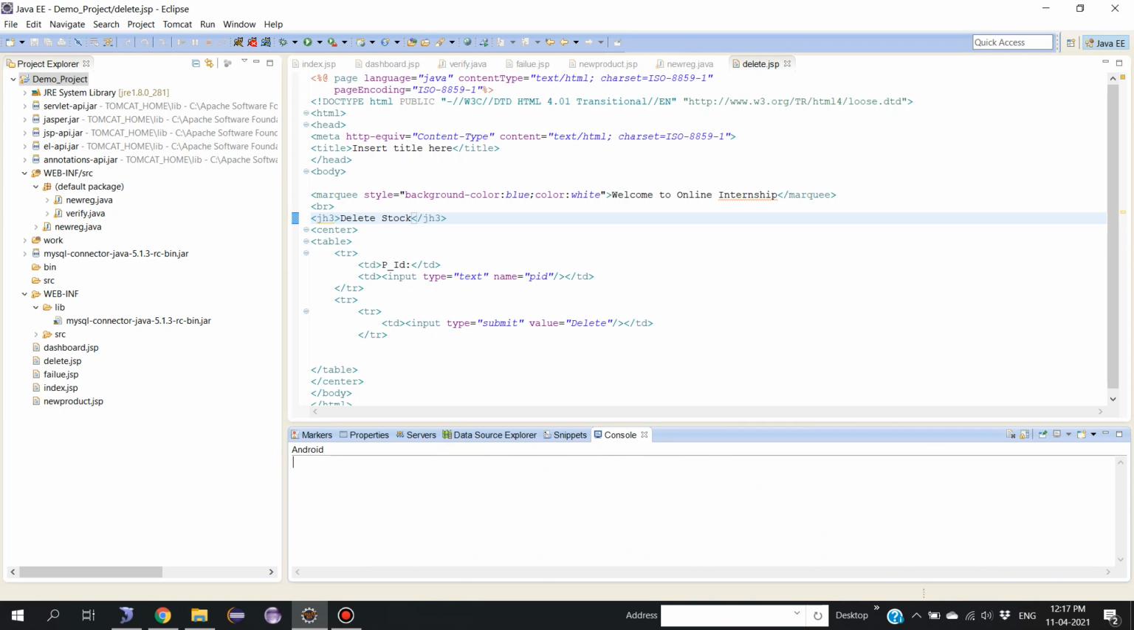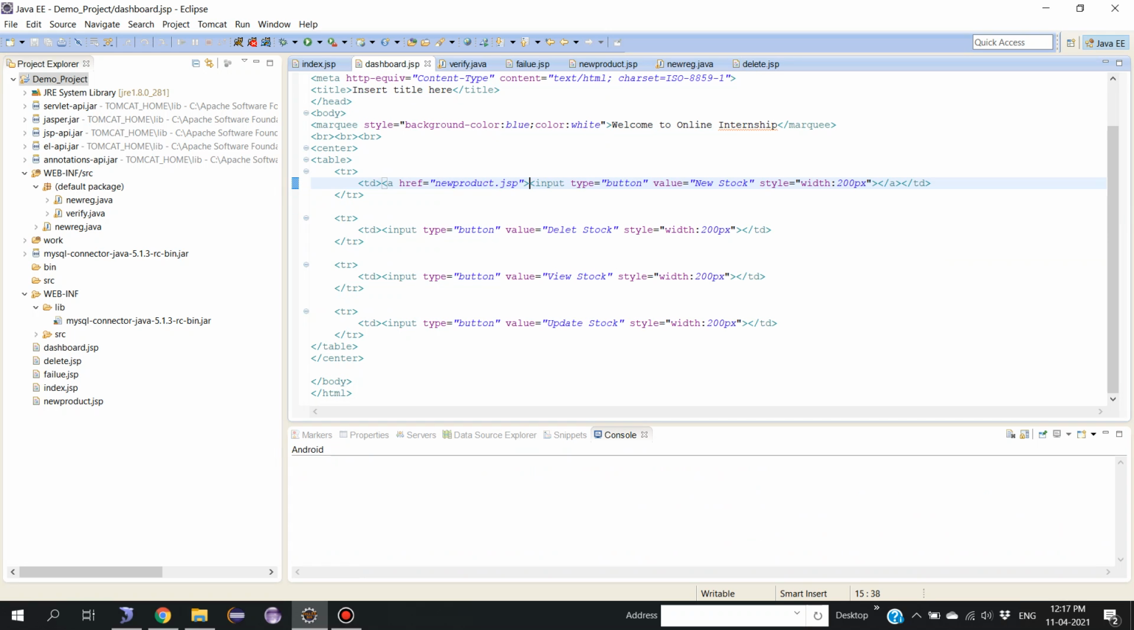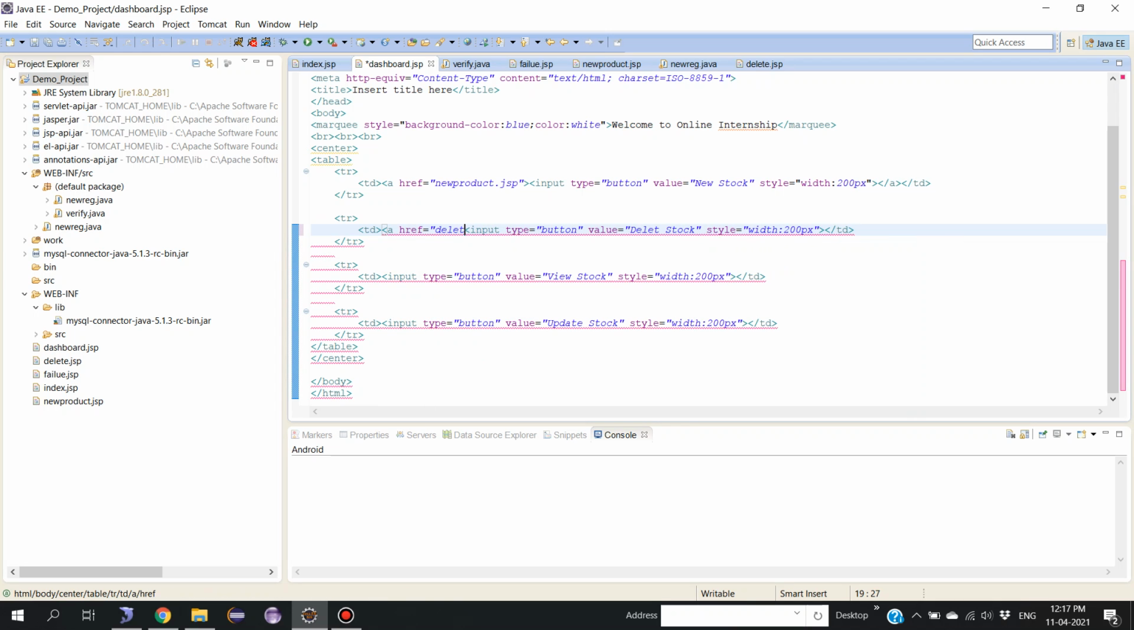Let me stop the server. We need to provide the link, right? So go to the dashboard. So dashboard, here we need to provide the link to the delete.jsp page. So how to provide the link? Use anchor tag, ahref is equal to delete.jsp and let me close this tag after this button. Okay, save the content and start the server.